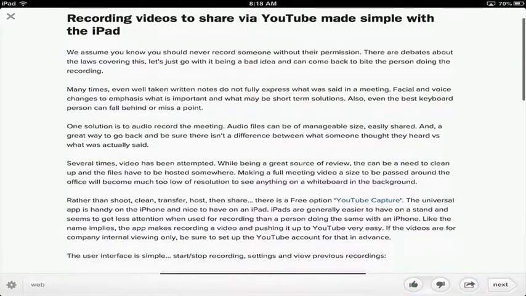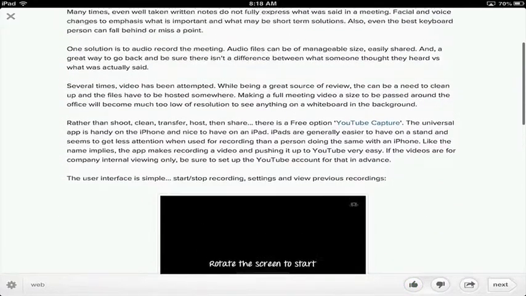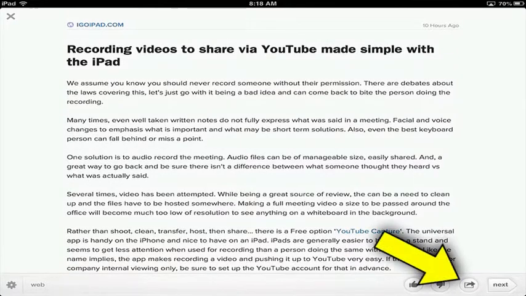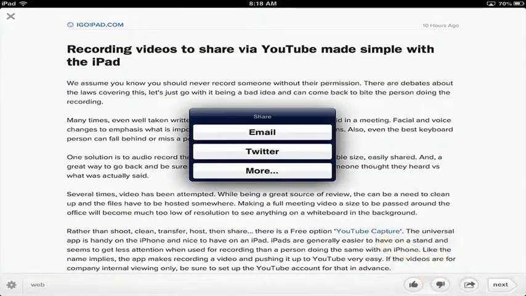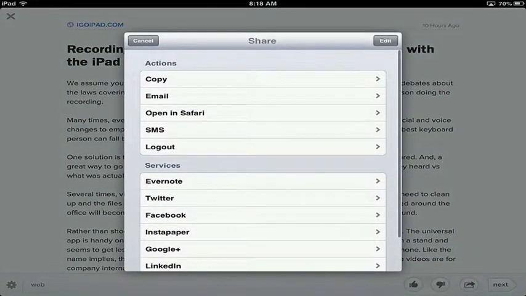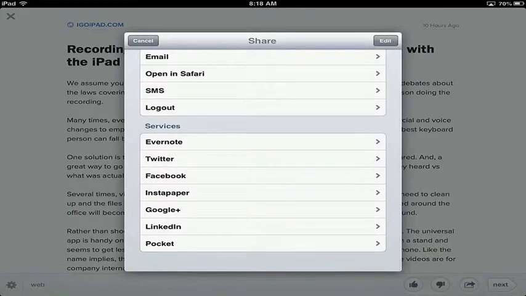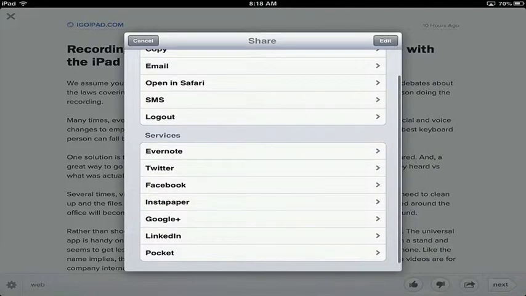Now as I read through this article, there's a couple things I can do with it. On the lower right-hand side, notice that symbol, that arrow. Now when I tap on that, I can email it or tweet something about it, about this article, or by clicking on more, there's all kinds of other things I can do. I can tie this to my Evernote if I wanted to save it, to Google Plus, and so on. There are many things that I can do, including opening this link in Safari.